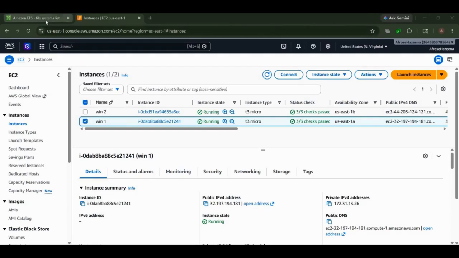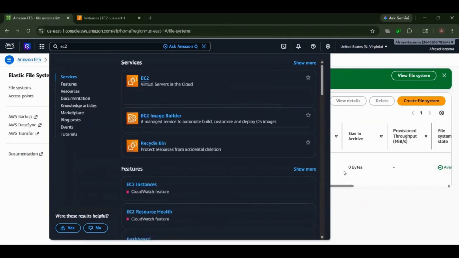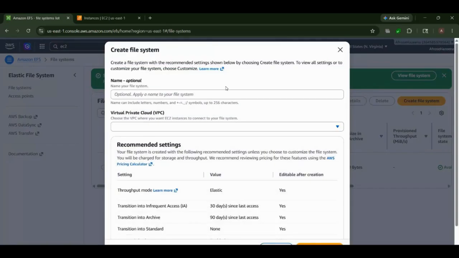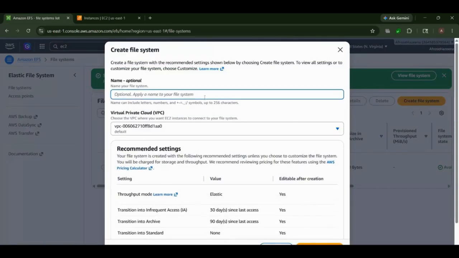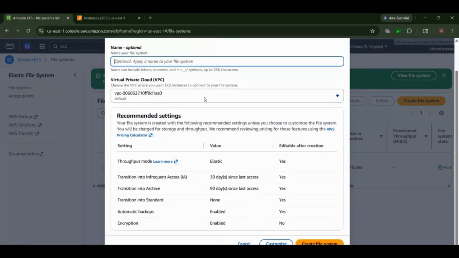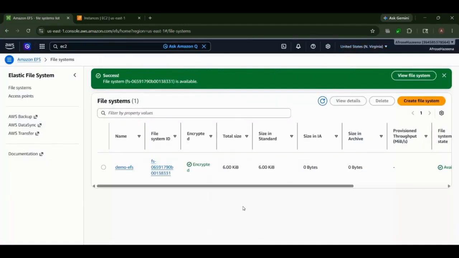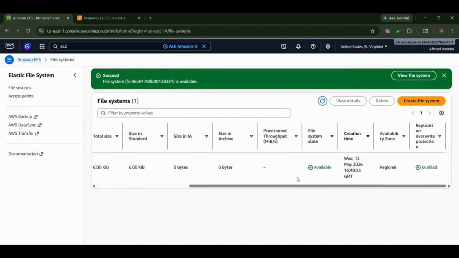And now we need to create EFS. I have already created it. To create EFS, you click create file system and you can name it. If you want to customize, you can also customize, but I'm not going to customize. I'm going to launch this EFS with the recommended settings. So now the EFS file system is available.